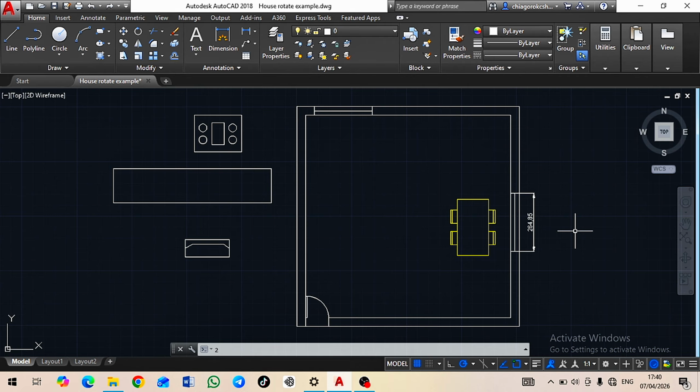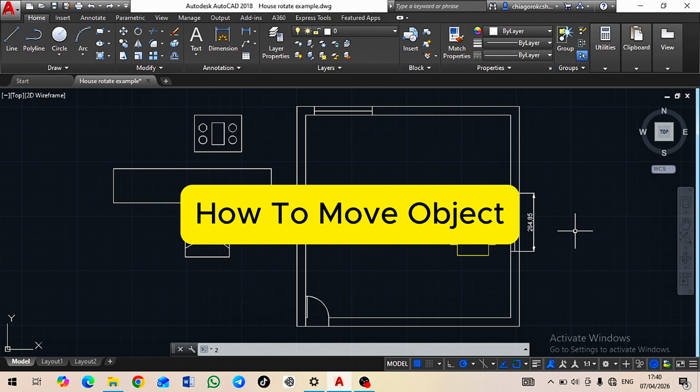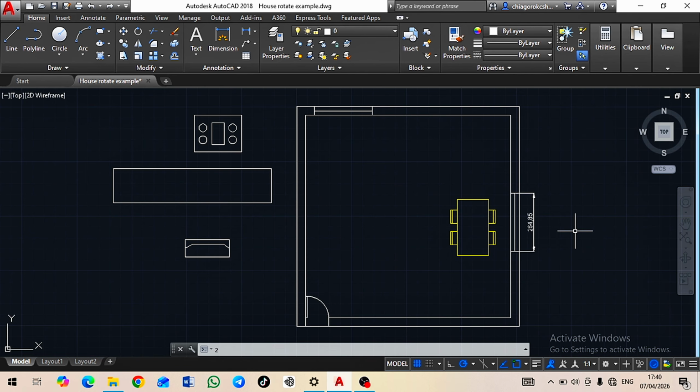In today's topic, we are going to look into how to move objects in AutoCAD. If your objects are not moving correctly in AutoCAD, you are probably making a simple mistake, which I am going to show you by the end of this tutorial.